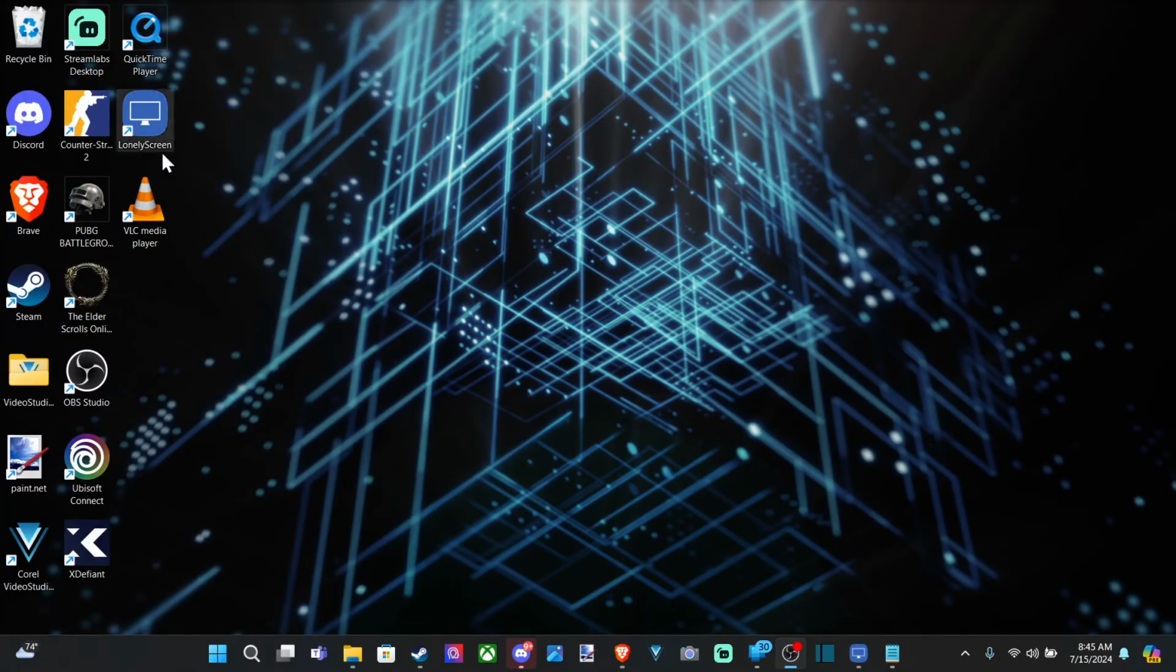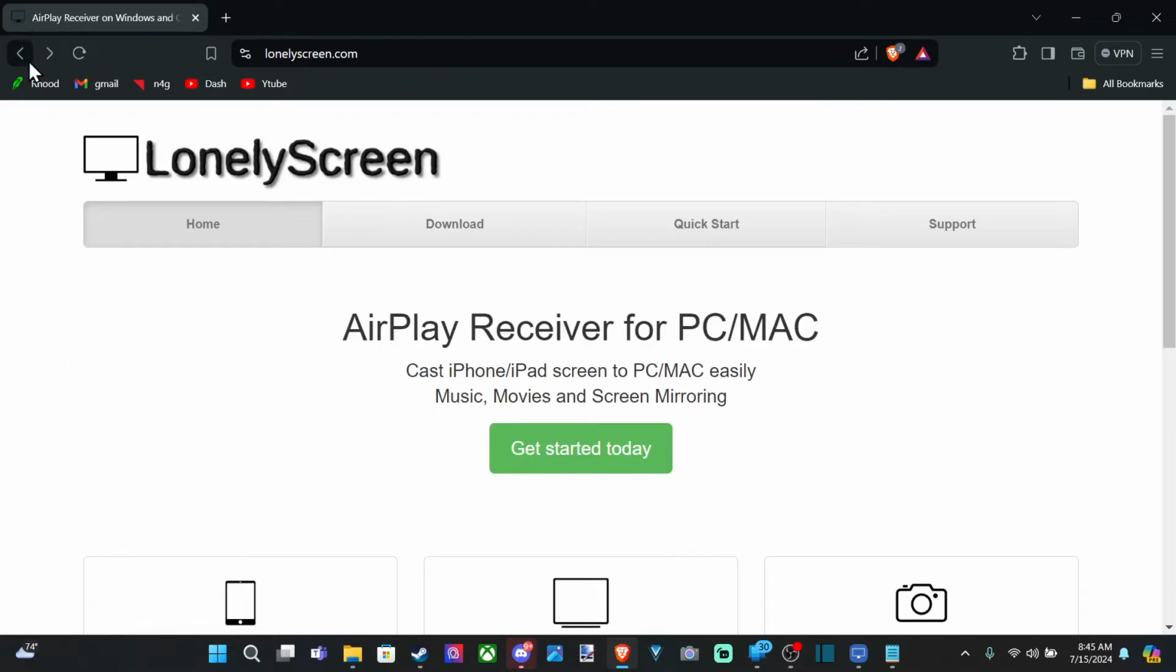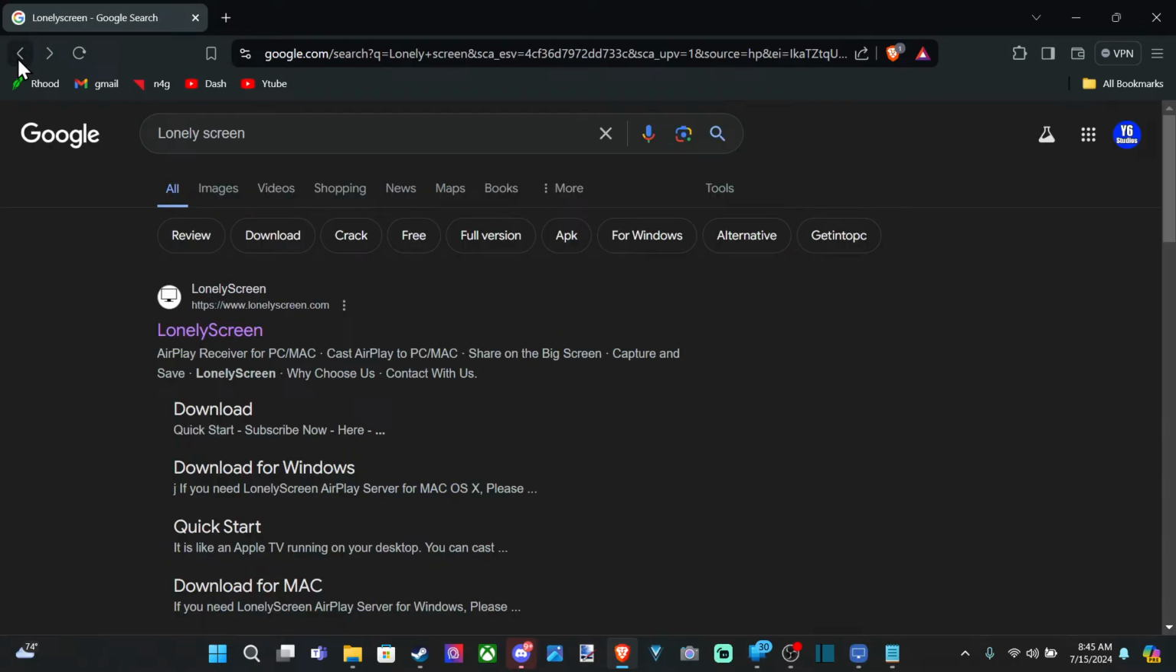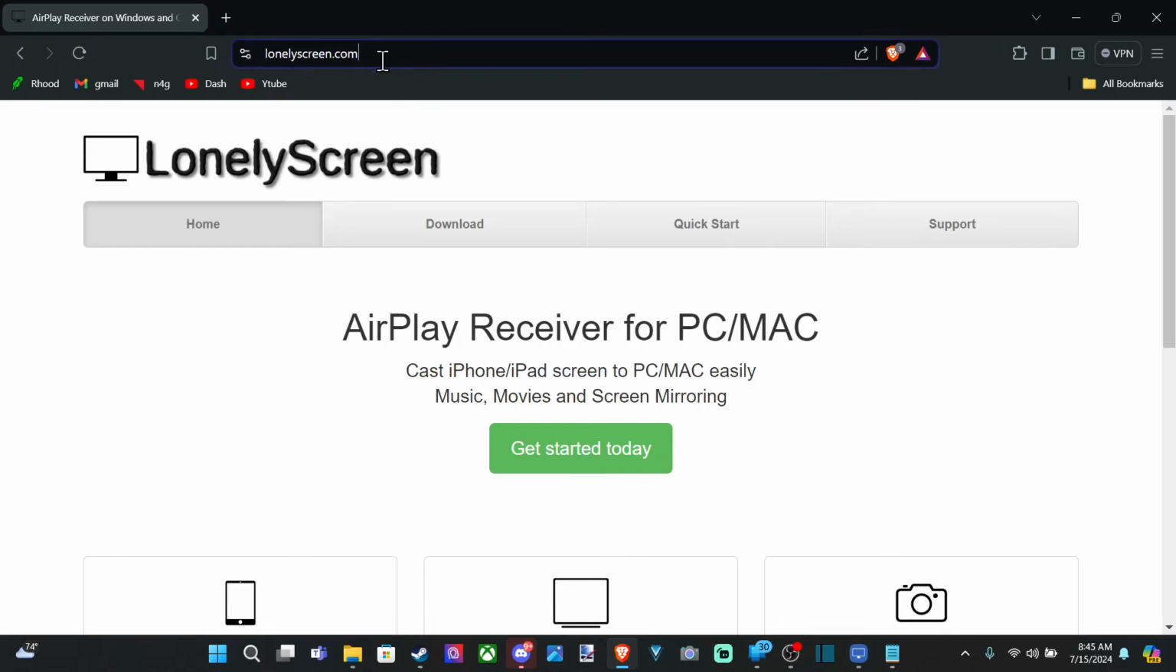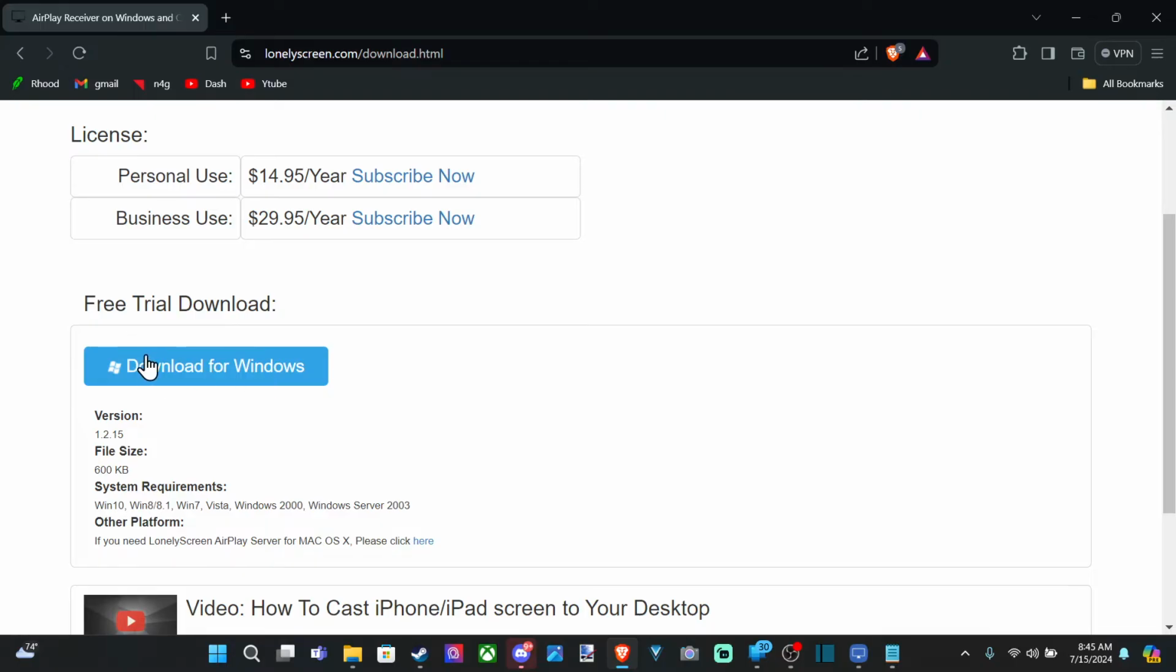It's really easy. You want to get this application called LonelyScreen. So let's open up a web browser and then just go to lonelyscreen.com or type this in on Google or Bing or any kind of search engine. LonelyScreen. This is the direct URL on the top. Just like that, then go to download and download it right here for Windows.